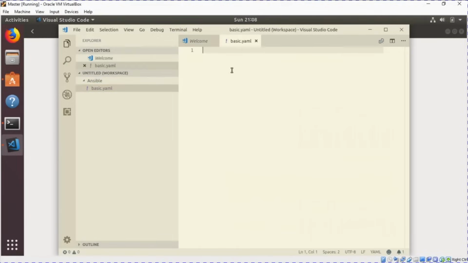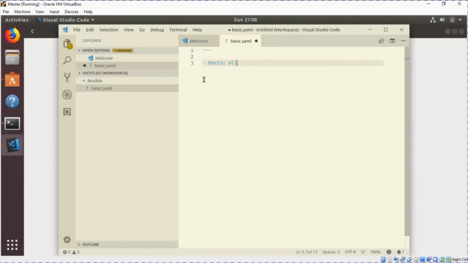and once it opens up the file for me, because this is a YAML file, I can start it with 3 dashes and then I can hit enter. Then the first thing I need to specify for this YAML playbook is what hosts I'm going to run this playbook against. So you can do that by typing in dash and then space and then hosts. Then I need to specify the hosts. I'm going to run this against all hosts. What this all means is the group inside my host file.